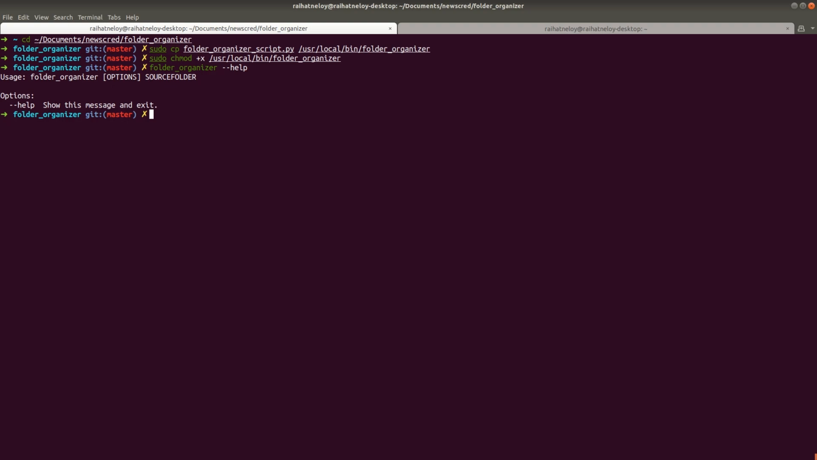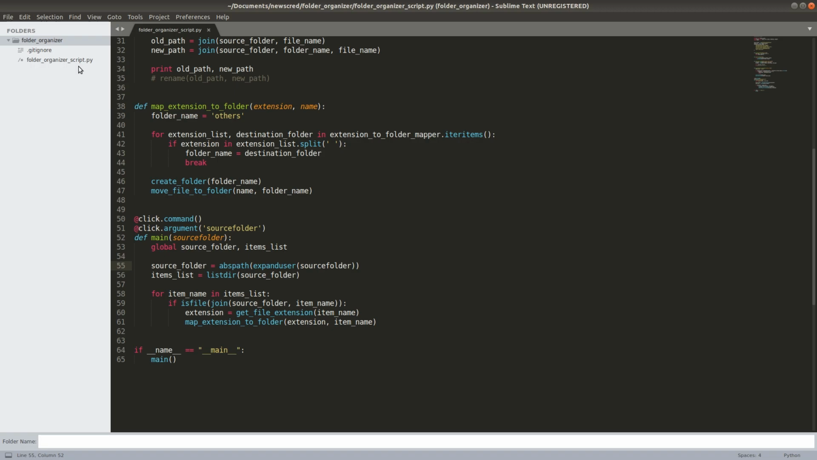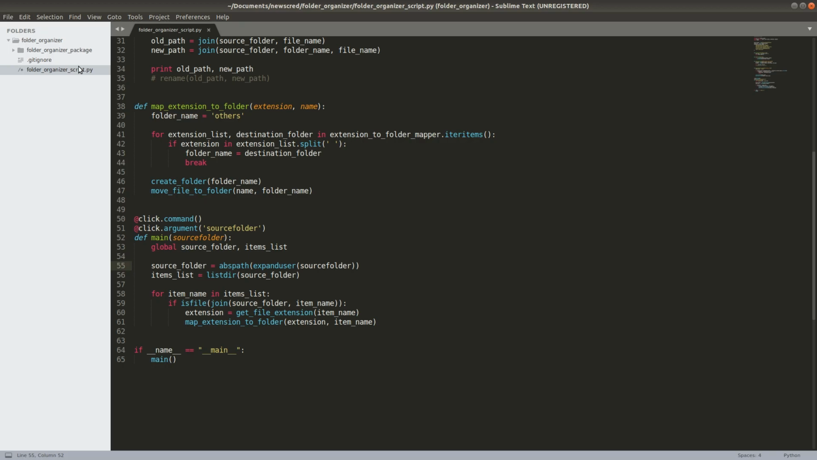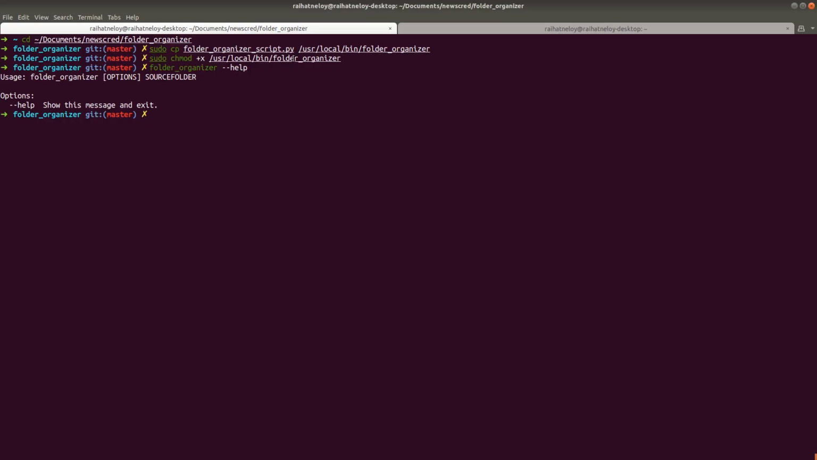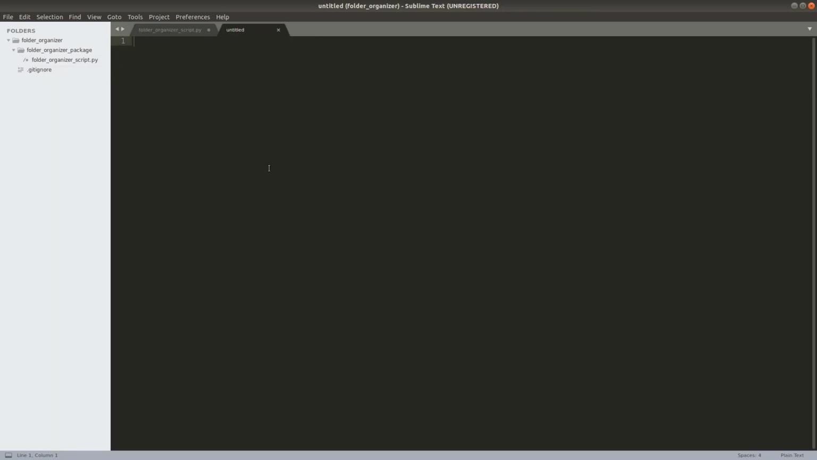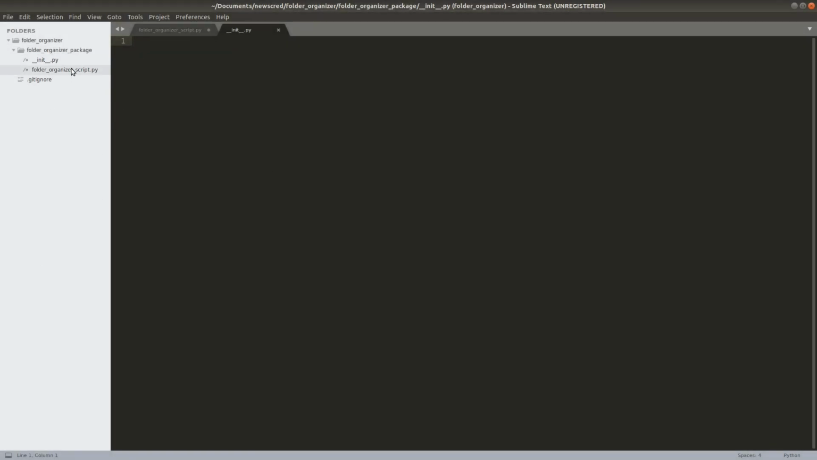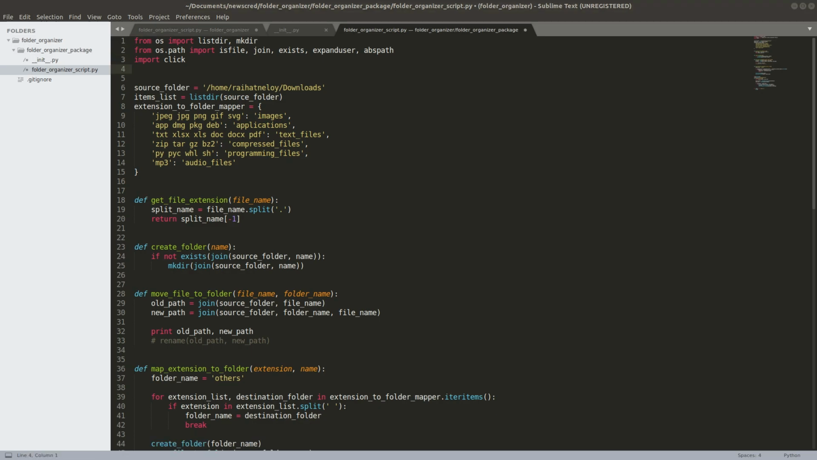Before starting that, let's make our script a package with an init file. Let's create a folder. Let's move our code inside the package folder. Let us create a new file called __init__.py. Now let's write a setup.py file for our package.